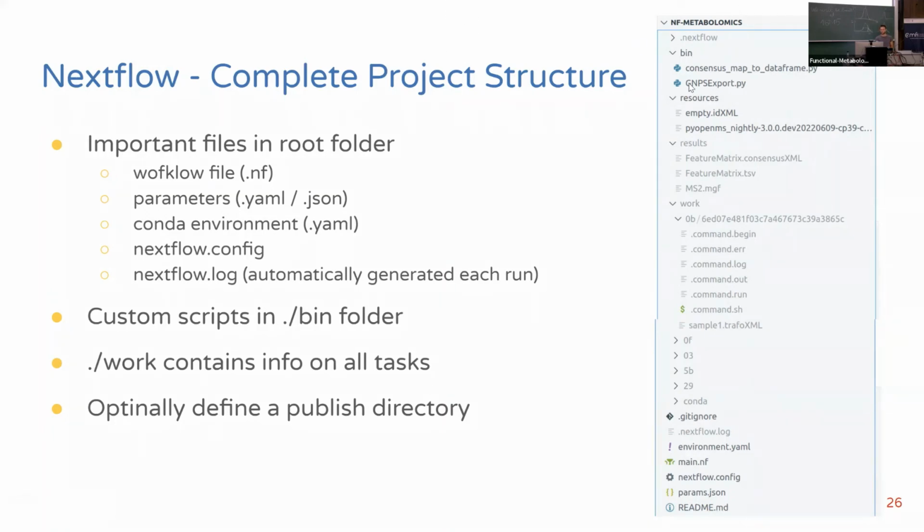And we have a bin directory. If you would have custom scripts, you should put it in there. And of course, our results directory, in that case, with feature matrix and the GNPS files that you need.